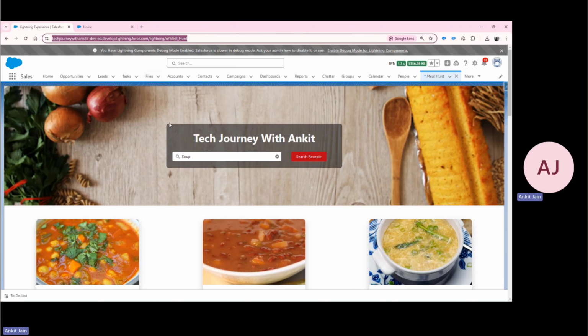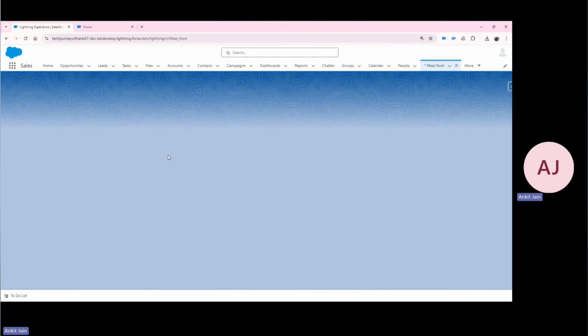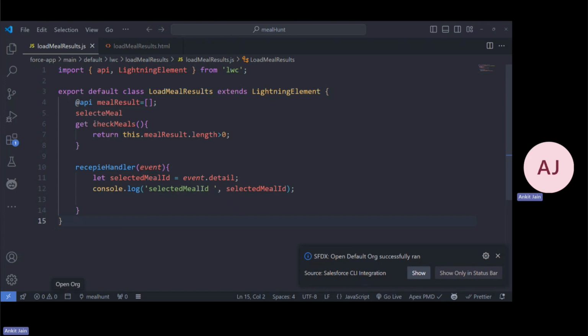Before I move further on the select recipe part, if you recall in the last session, whenever we are loading the page, we are getting this error in the load mill result component on the function CheckMill. This error is coming up because it says that the property it is referring to is undefined. So to get rid of this error, we can come to the CheckMill function and here I'll be checking whether the type is undefined or not.